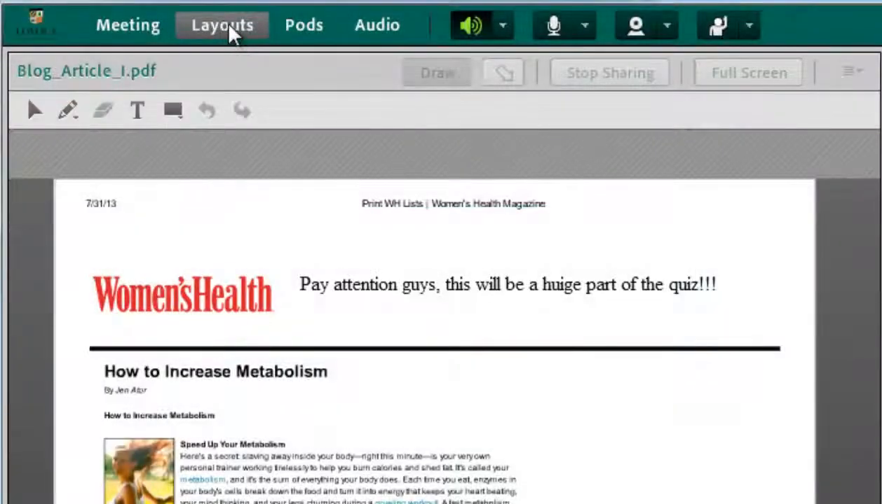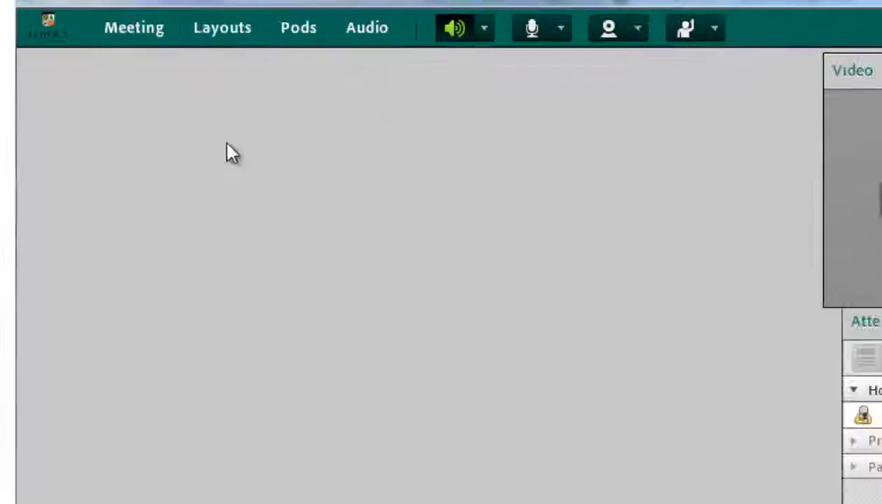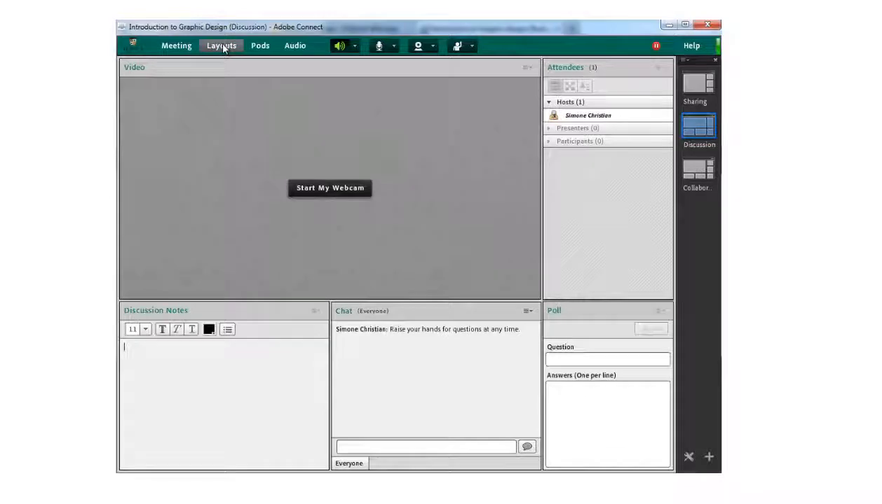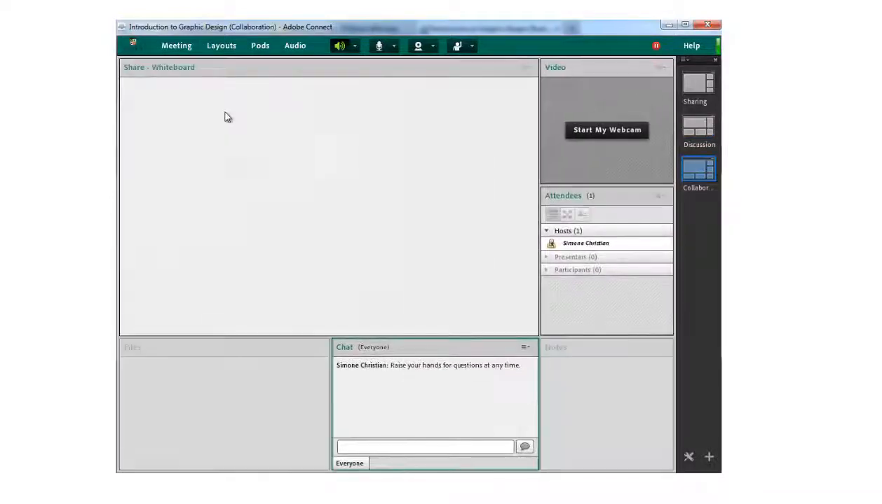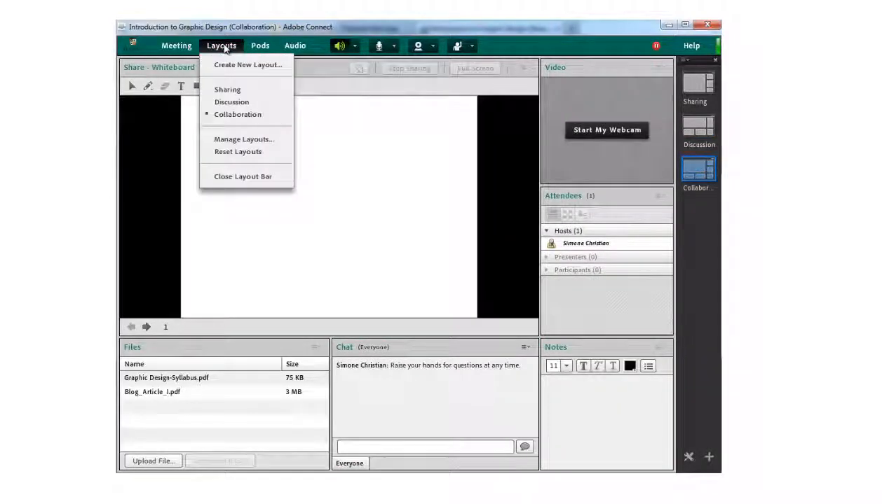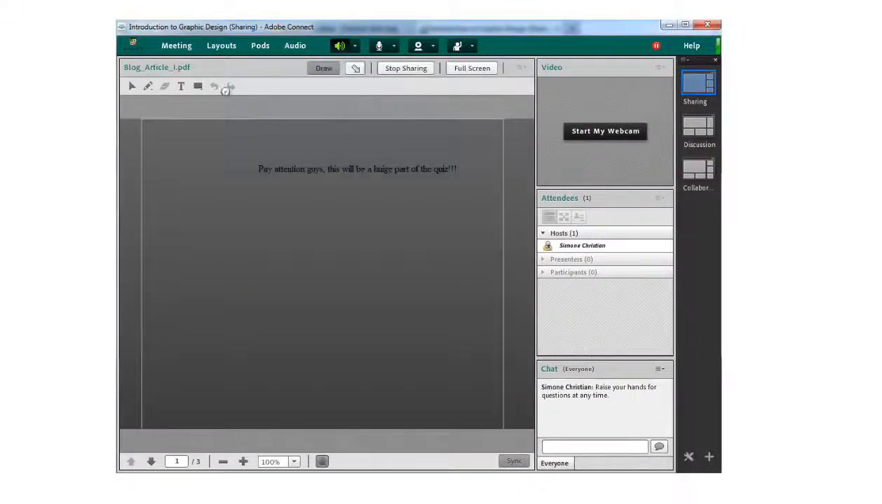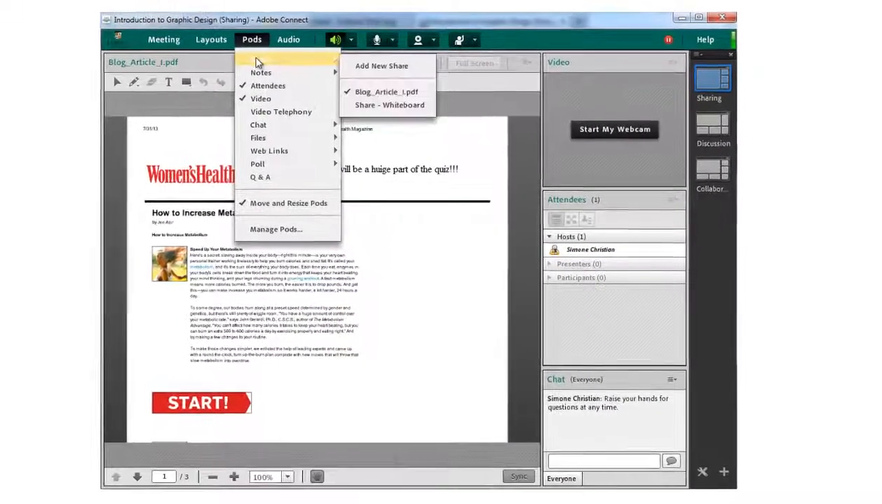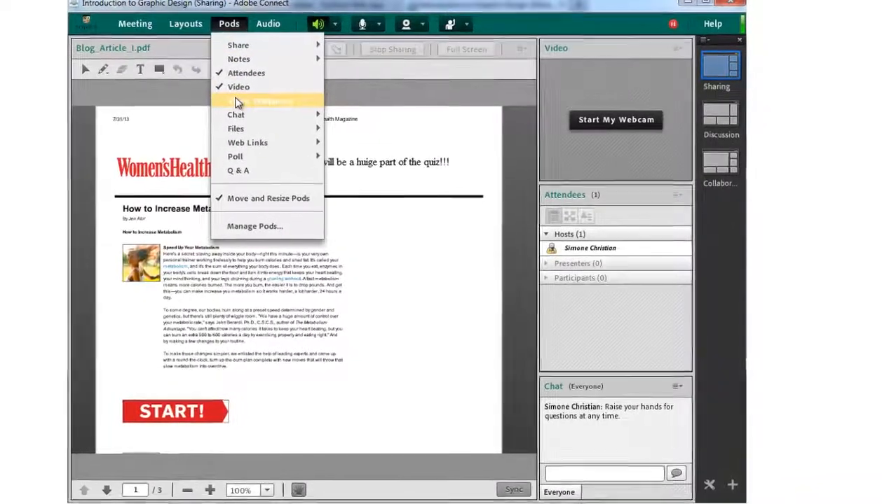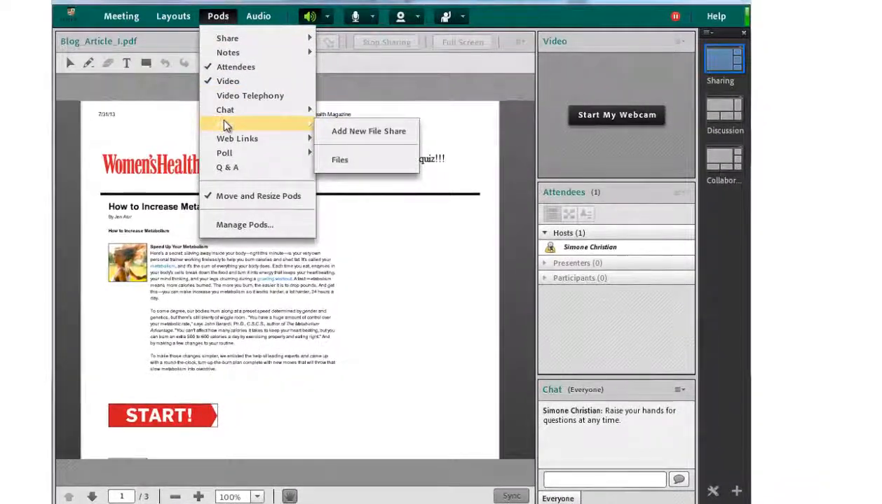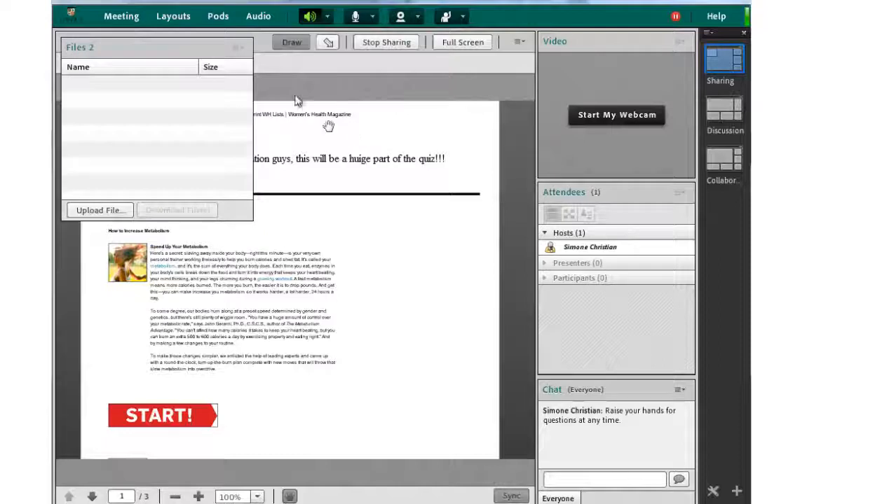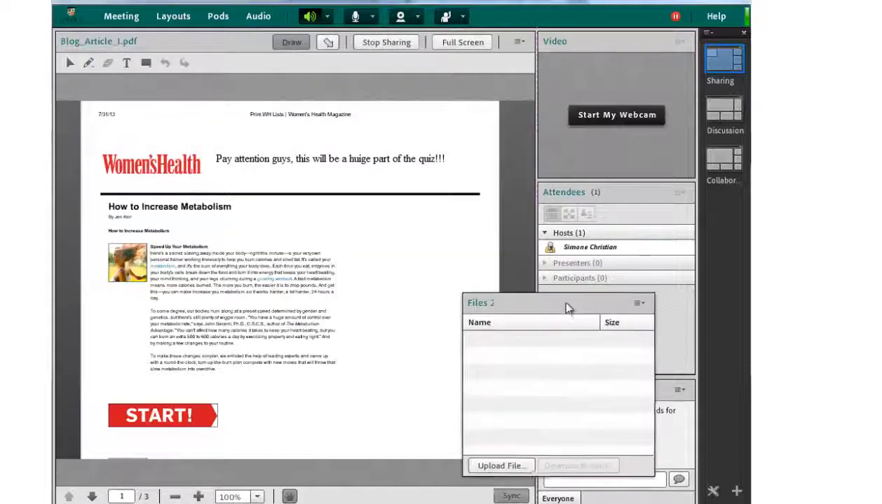The Layouts tab shows you the different layouts that you can use. You can also change layouts or make custom layouts. And to make new layouts, go to the Pods block, go to the Pods drop-down, and you can pick different pods that you want to add to your course layout.